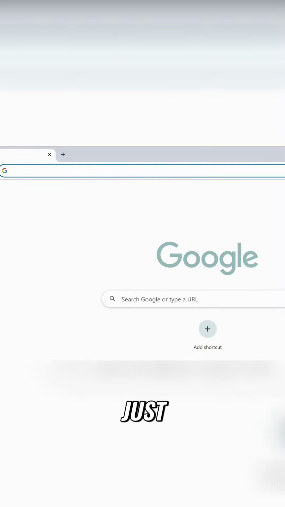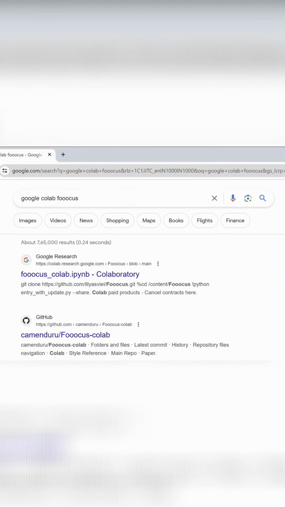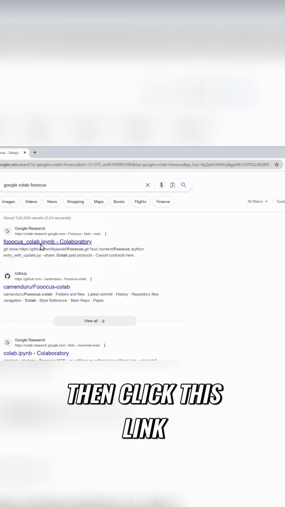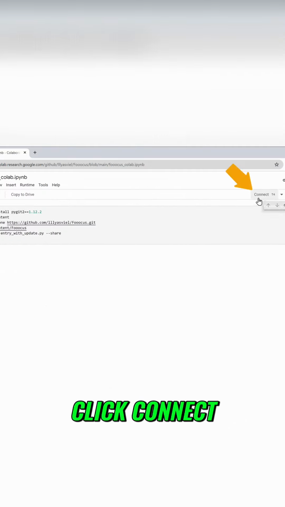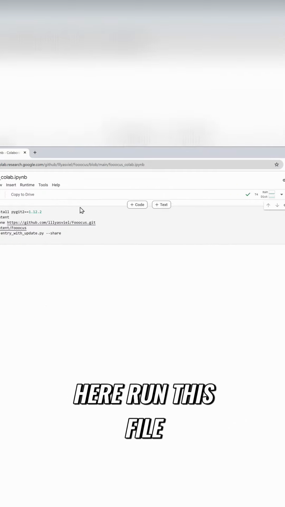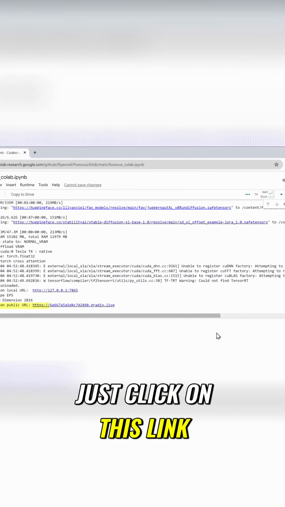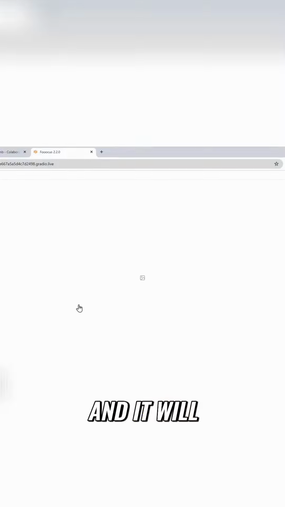To do that, just search for Google Colab Focus, then click this link, click connect. Here run this file and click run anyway. Once it is completed, just click on this link and it will take you to this page.